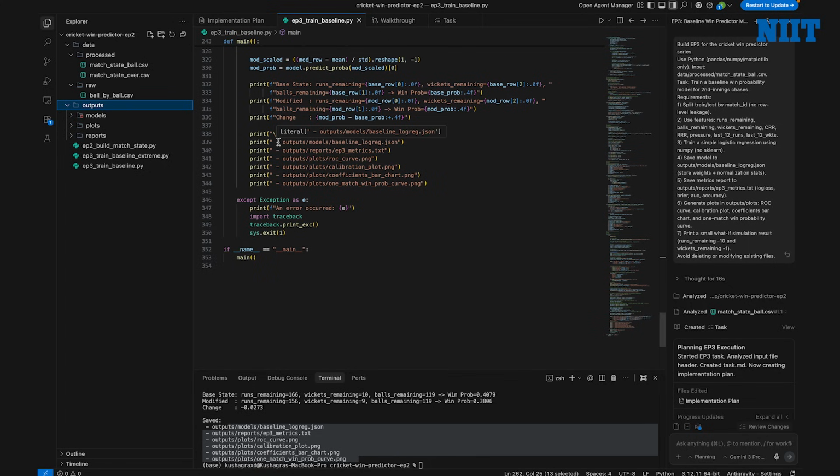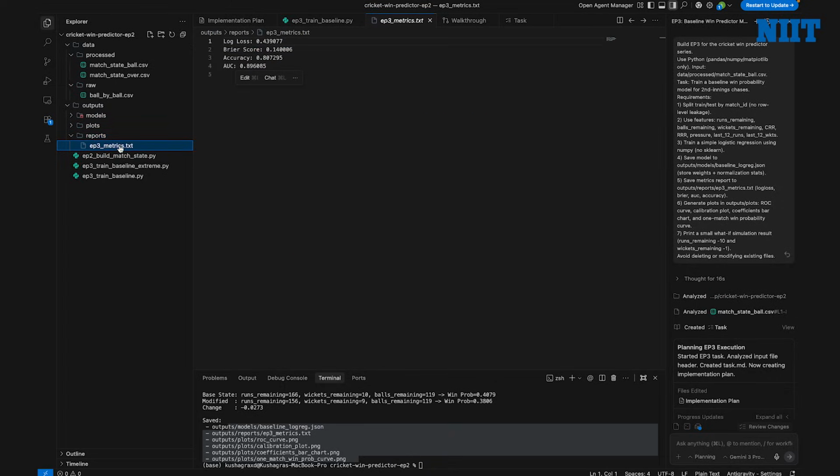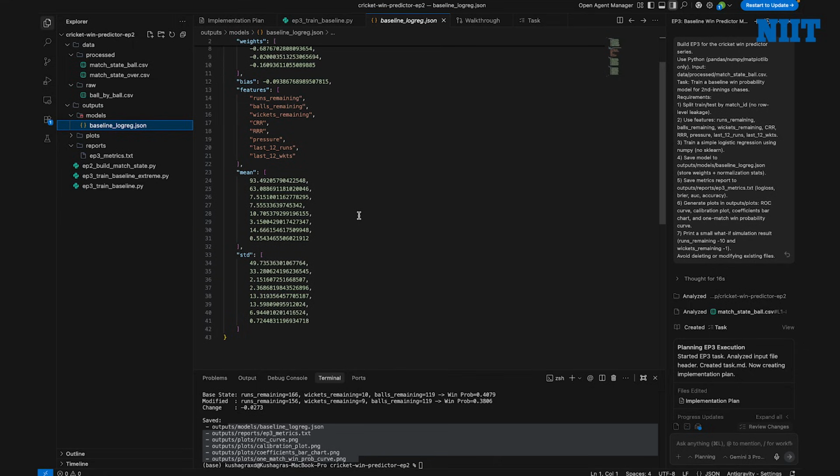So what I'm going to do now is go to my output, then to my reports, and open the episode 3 metrics text that has my log loss, my Brier score, accuracy, and AUC. Then I'll go to my models, to my baseline.json. This JSON is the deployable artifact, which also has the weights, the bias, the feature names, the normalization mean, and the standard deviation. That means in episode 4, we can just load this and predict win probability for any match state.